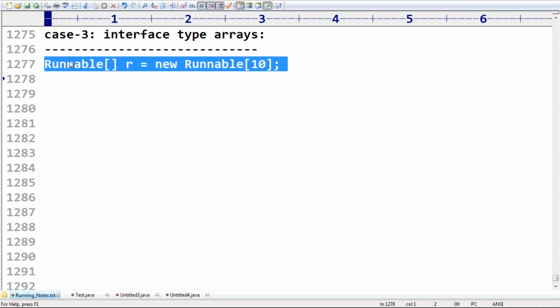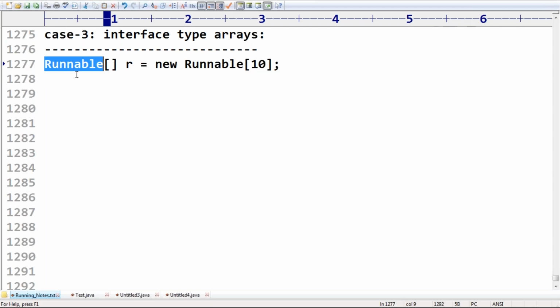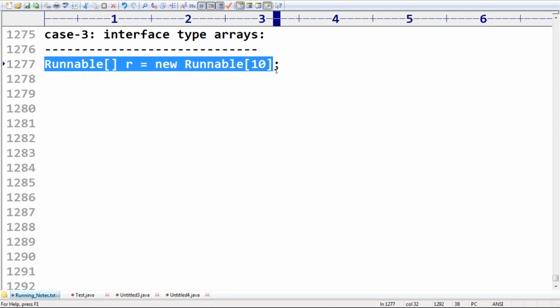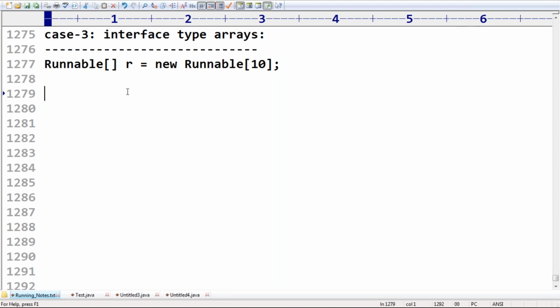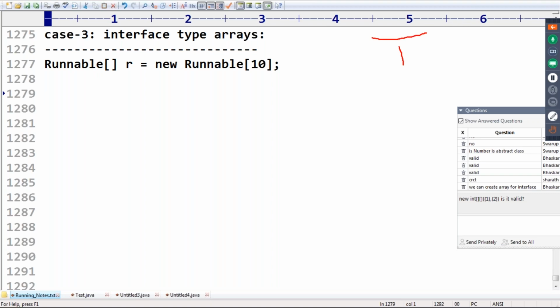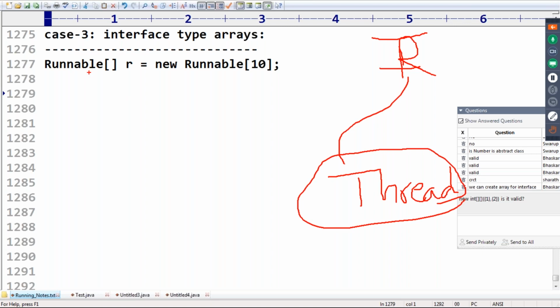Because we are not creating a Runnable object, we are creating a Runnable type array object. Remember this one. In this, which type of objects are allowed? For this interface, implementation classes are allowed. If it is the Runnable interface, the implementation class is Thread. Remember this one. The Thread class is the implementation class of Runnable. Happily you can add that, no problem at all.